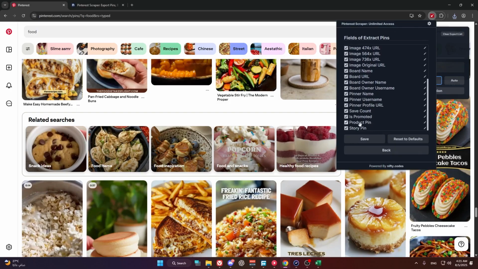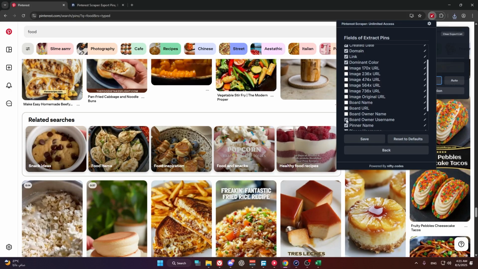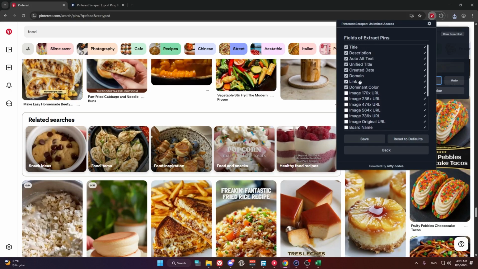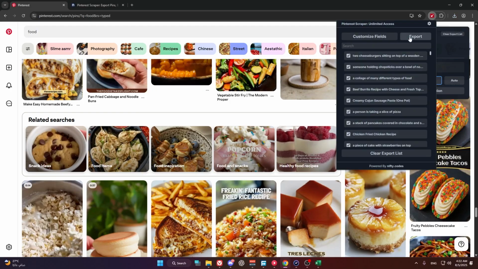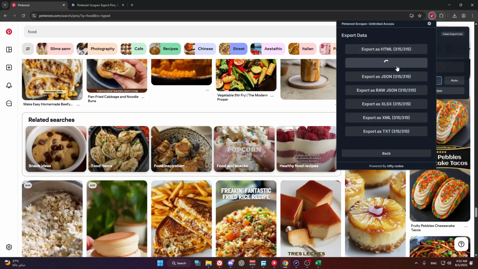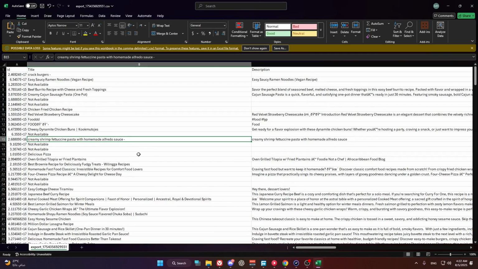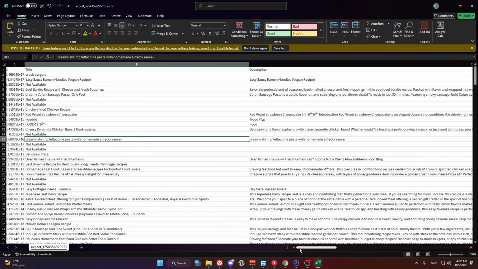In here, you can change the data however you want. So for example, you can uncheck some data. You can also change the order of the data. And also change the name. Once you're done, press Save. Then press Export. After exporting, here is our new customized data.